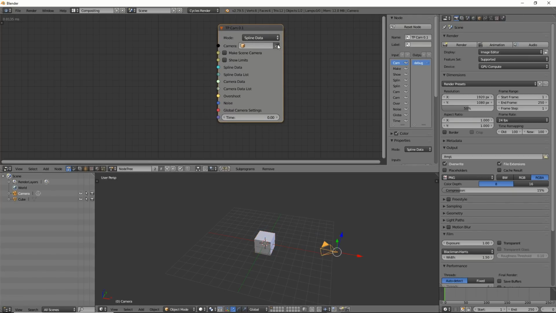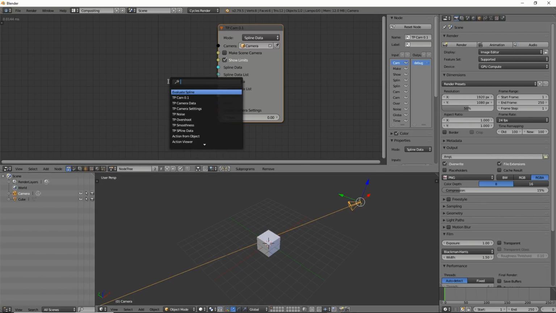First, let's select our camera here and turn on show limits, which helps you to visualize near and far clipping planes and also the focus point. When you open the search box, you can access all the TP camera nodes by typing TP space. All the nodes related to this TPCam have the TP prefix.